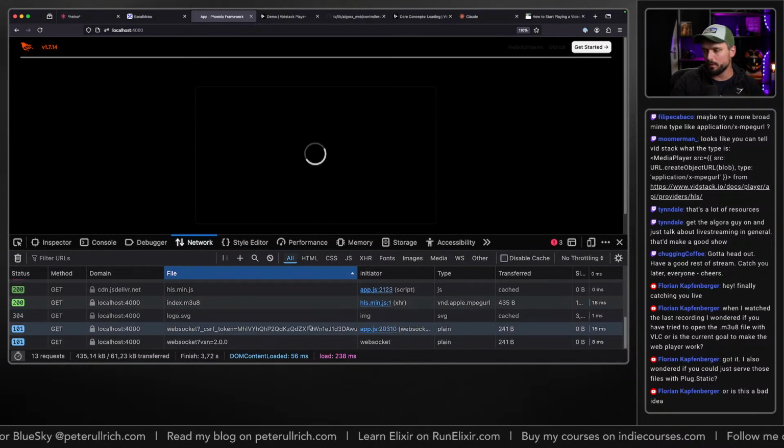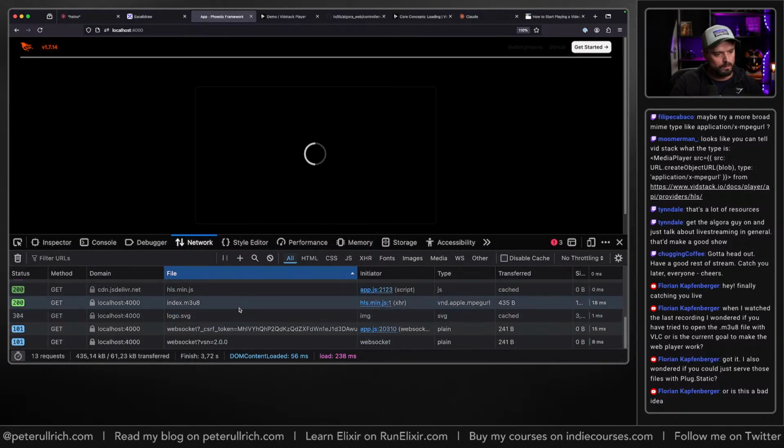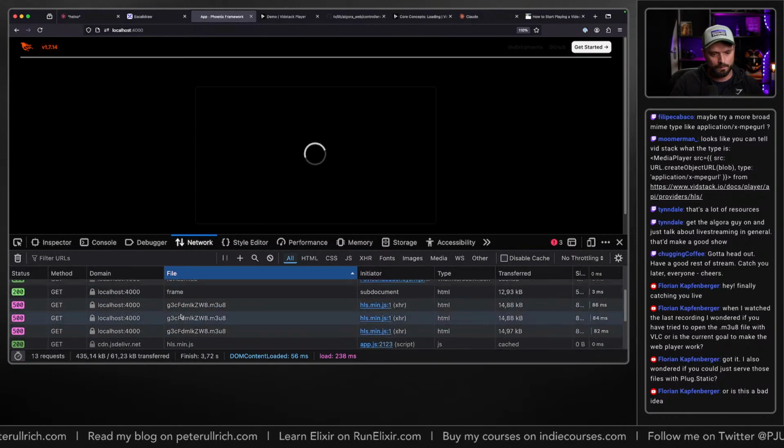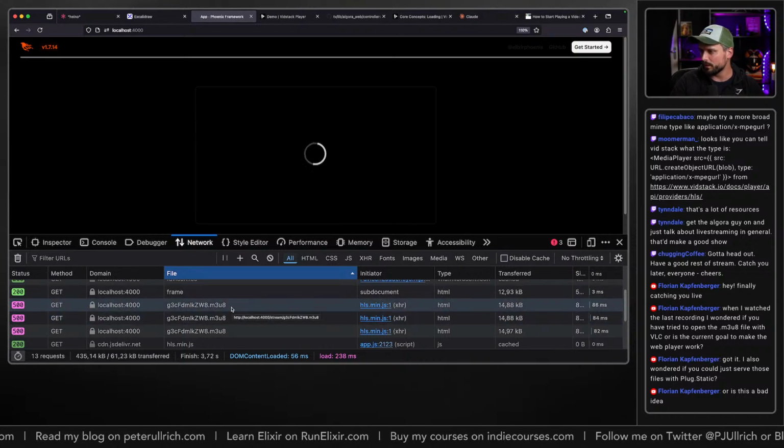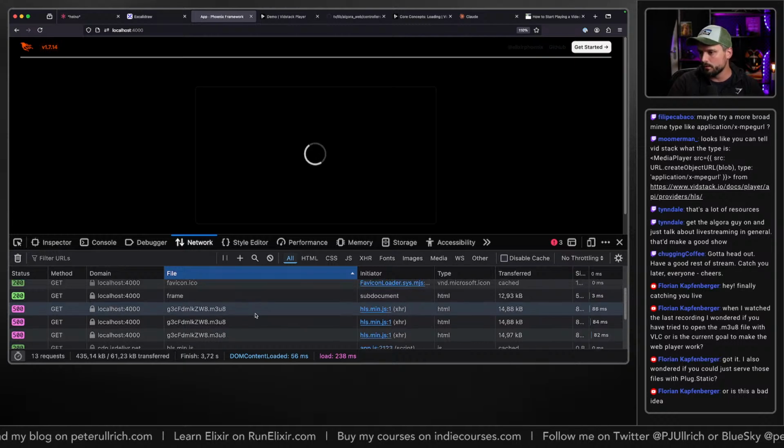But you know, segment 1 is not available anymore. But I'm also confused, because I don't see any request for the first segment. I'm a little confused about this whole thing. Could serve these files with plug static.